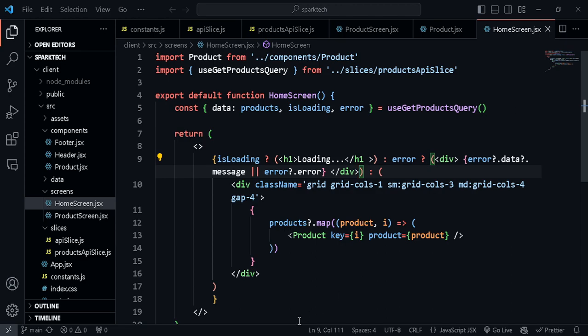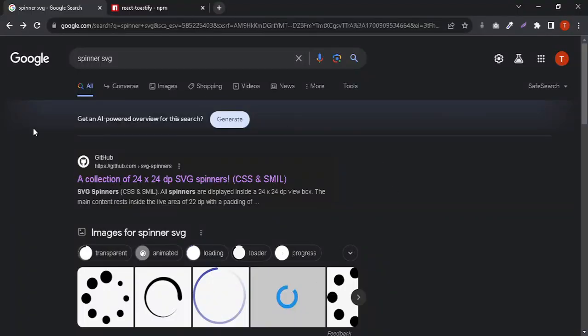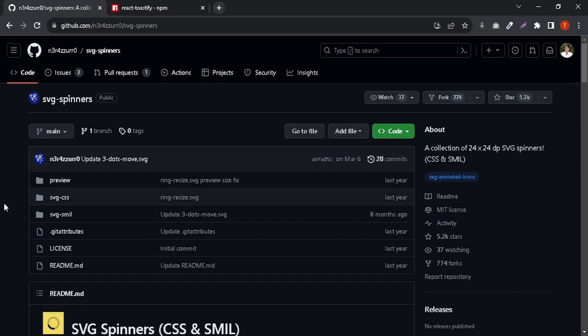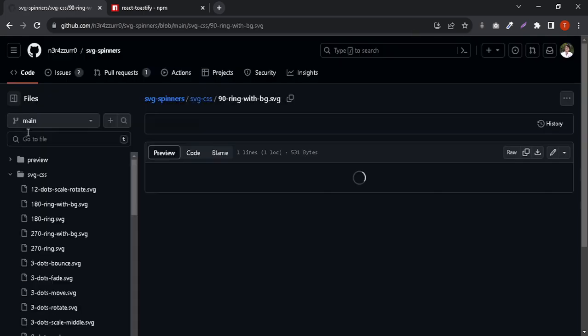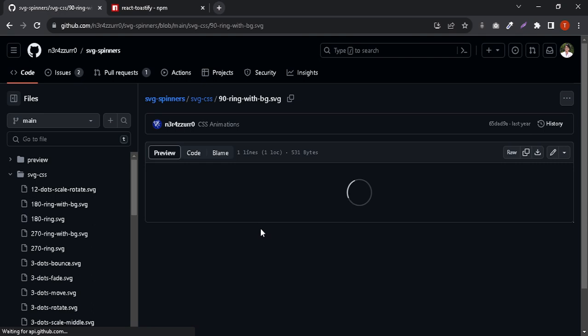All right, so let's go to Google and just search for spinner SVG. So you get a GitHub link over here, where we have various SVG spinners. We can just select one among them. You can see the preview over here, and also we can copy the CSS and then paste it in our directory. All right, so I guess I'll be picking up this one. This looks good, and let's copy the code.